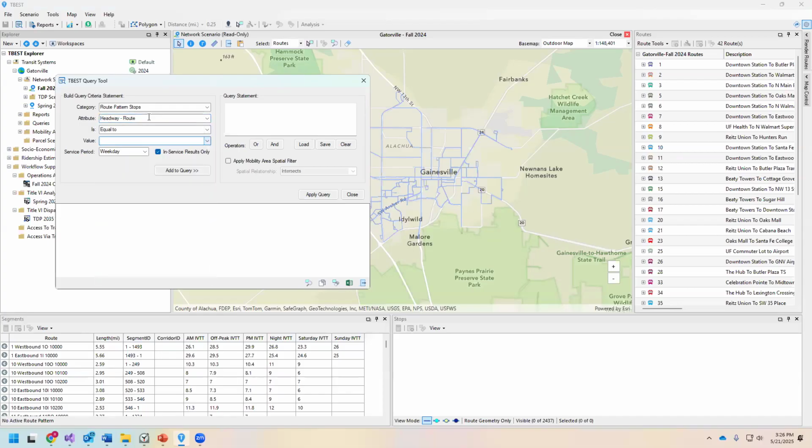All right, so we want headway route equal to or less than or equal to 25. So we select less than or equal to, and we see that we have all of the headways for all of the stops that are available in this list. We do have 25 here, so we can select it. If it wasn't there, we could write it in. And the service period is weekday.